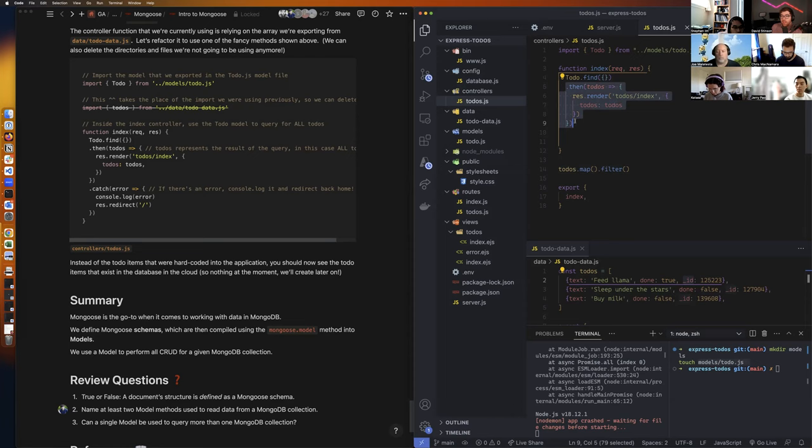Is it the dot then that makes it a promise? Or because to-do.find is just a MongoDB method, right? Yeah, exactly. This is a MongoDB method that returns a promise.